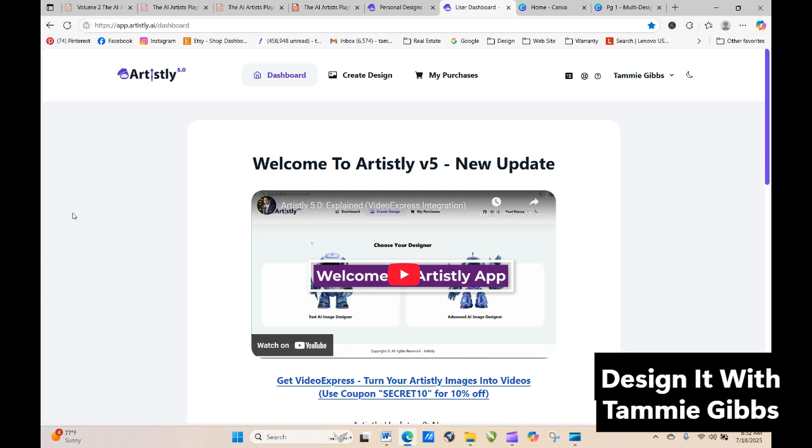I will be touching on the features for storybooks inside Artistly 5, but I'm going to be approaching this from the real old fashioned way of creating and writing your storybook, and then the challenge that a lot of authors have had in the past is to find an illustrator to work with.